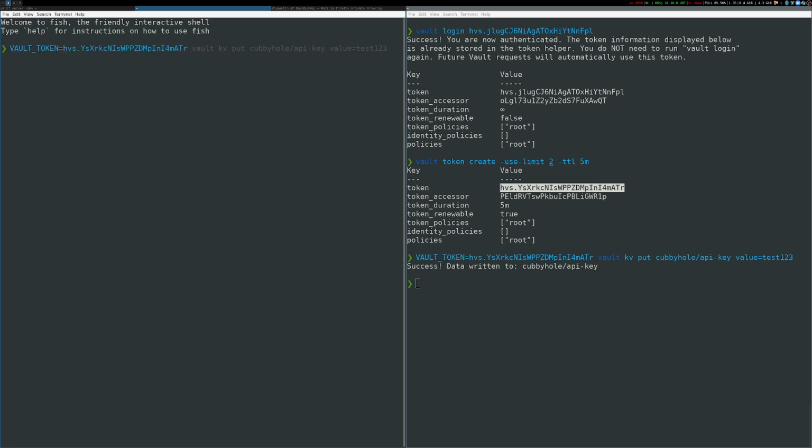And I'll drop that token in and call vault kv get cubbyhole/api-key. And you can see I can read that data back. But if I try to read it back again, I get a permission denied because the token has now been used twice. Likewise, if that token were to expire after 5 minutes, we'd have the exact same problem. That token would no longer be valid and we'd no longer be able to access that secret. Fundamentally, under the hood, that's how Vault response wrapping works.